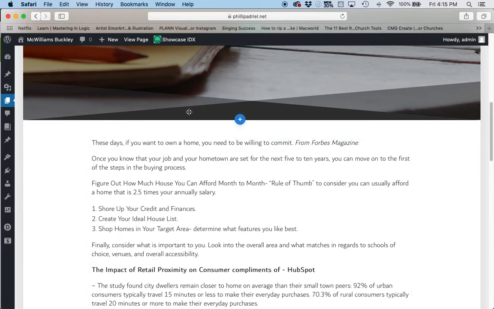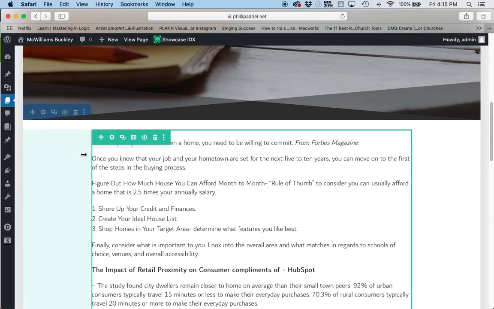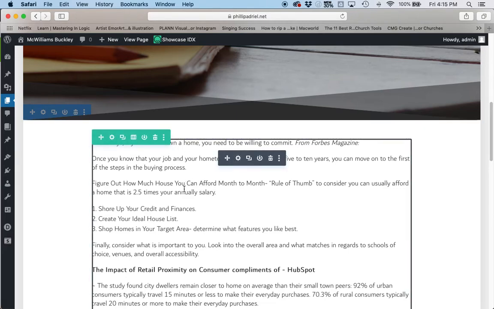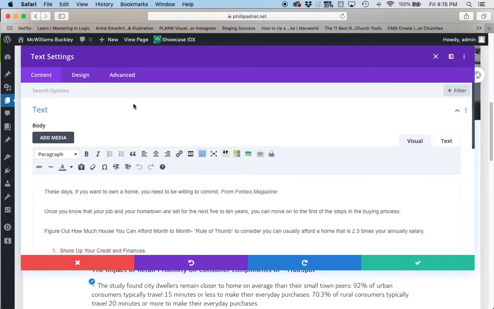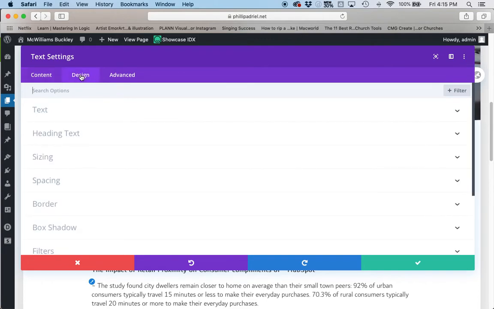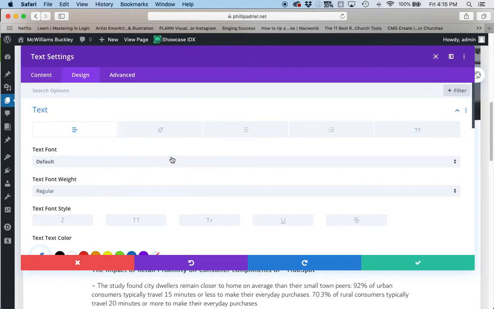Also, I think I'm going to change the font size. Now, that's not an issue with the row. That's an issue with the module. The module inside the row is the text module. So I'm going to click on that, and we're going to change this font size. The best way to do that is in the Design tab at the top. I'm going to click on Design. I'm going to click on Text, and then I'm going to scroll down just a little bit.